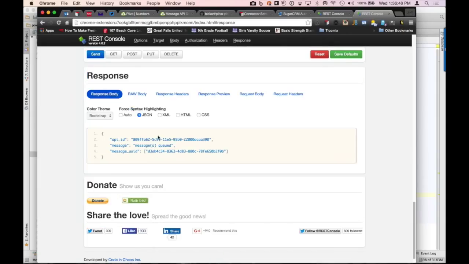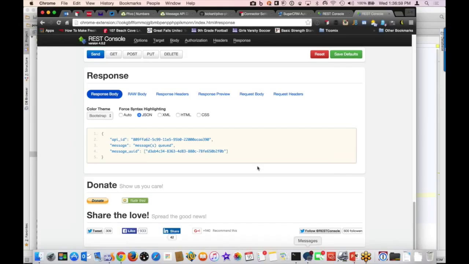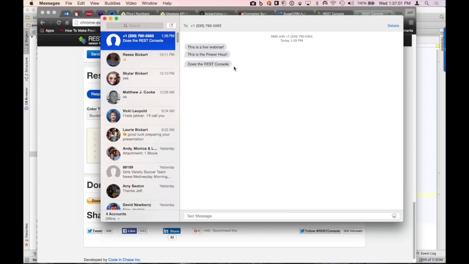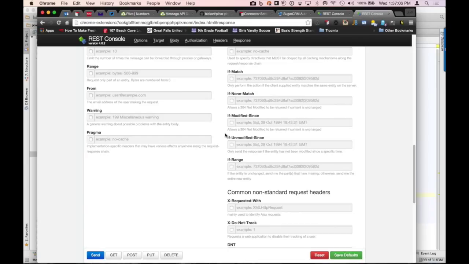Okay. And in response, I get an API response. I get a message that says the message is queued, and I get the UUID of the message that was sent. If I go check my phone over here, I get the REST console message, which makes no sense, but that gives you the idea.